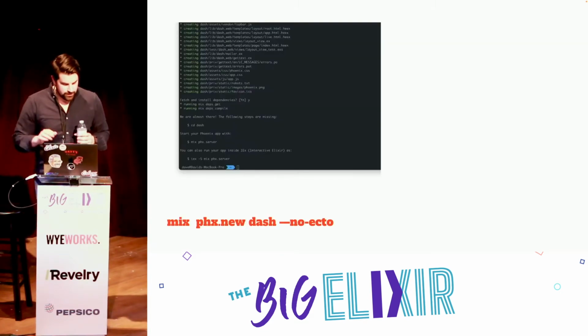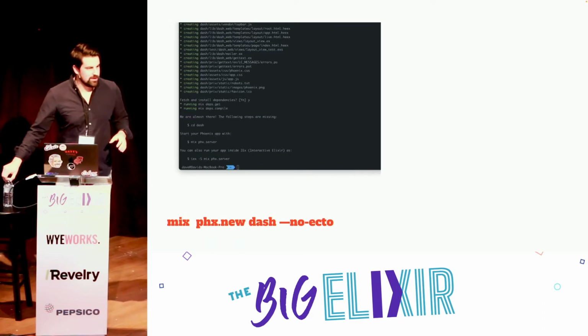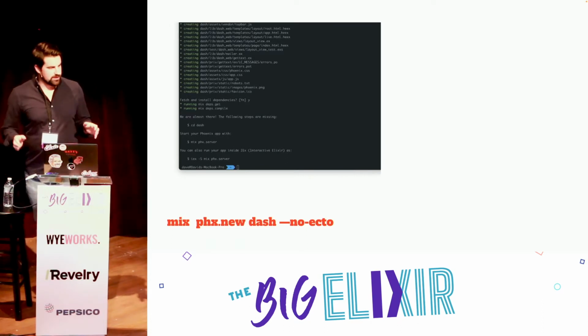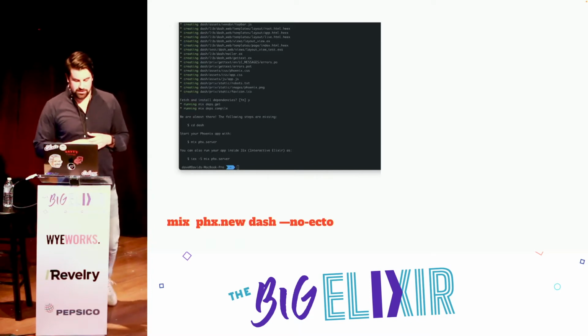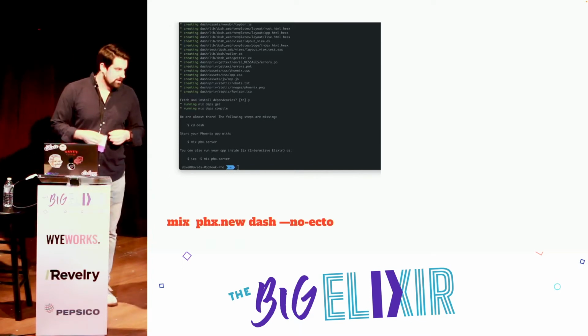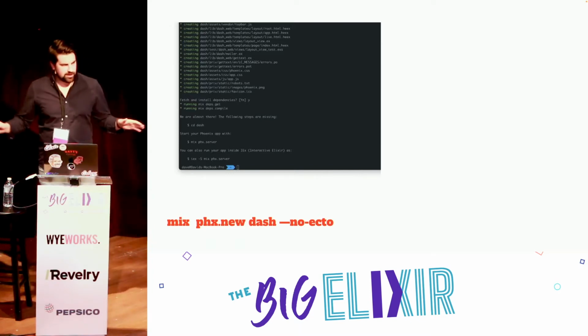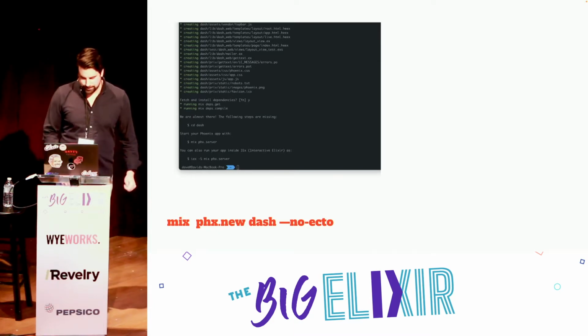All right, so let's talk about how we're going to start this project. The first thing we're going to do is start it like any other Phoenix LiveView project. We're going to type mix phx.new. The name of the project is Dash. We're not going to use any database here, so no Ecto.